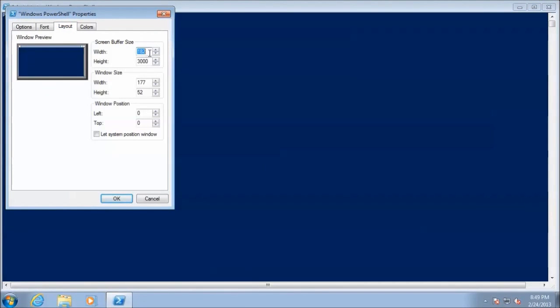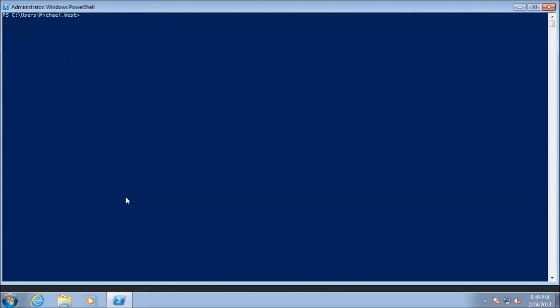Okay, now you still see that there's a scroll bar. So what you want to do is make the screen buffer size width the same width as the window size, and I like to adjust the height to 5,000. This just means that there's going to be more area on the screen where you can scroll all the way up and down to see what was printed out. If it was a very low height on the buffer, then a lot of your commands will get cut off.